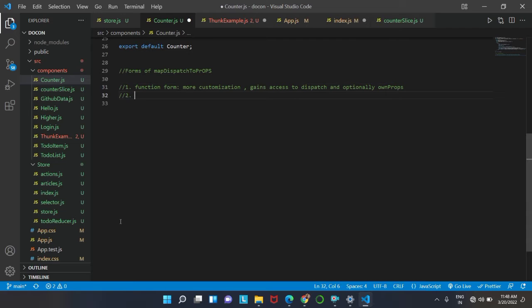The second form is the object shorthand form. This is more declarative and easier to use. According to the official page of React Redux, they recommend using the object form of mapDispatchToProps unless we have some other need to customize dispatching behavior in the same way.